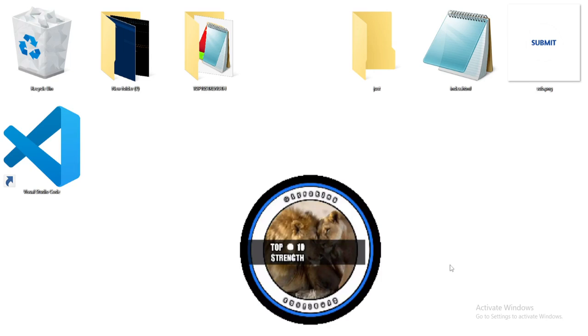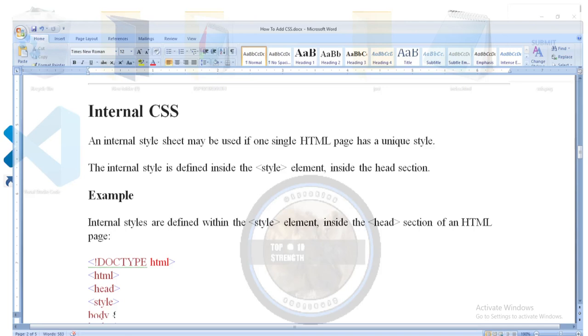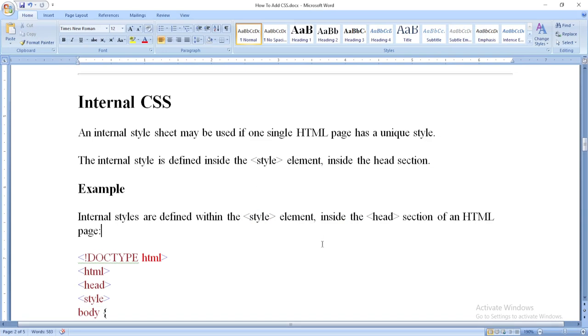Welcome back everyone. Quickly, let's continue our discussion on how to add CSS into our HTML document. And right now we'll be discussing the internal CSS.